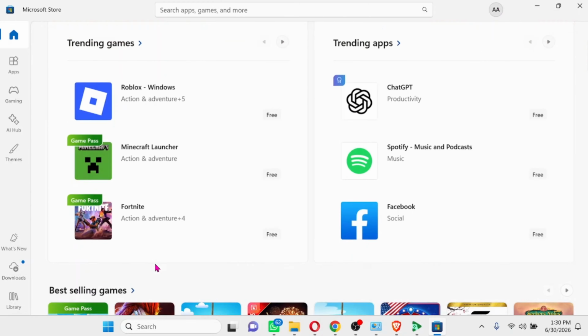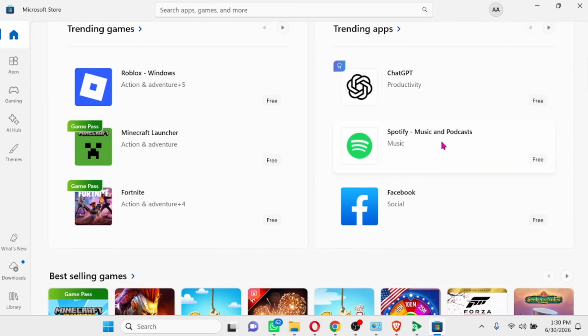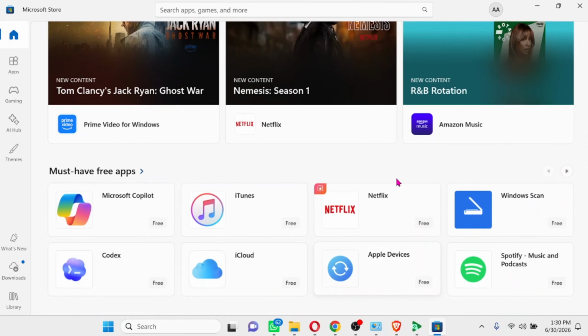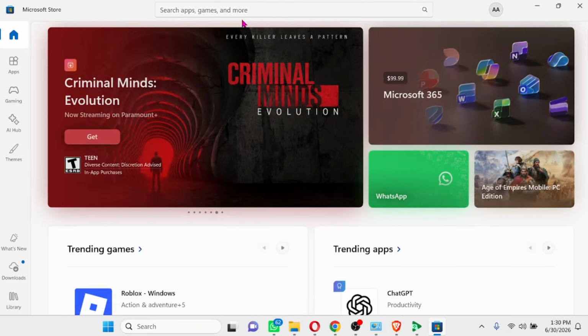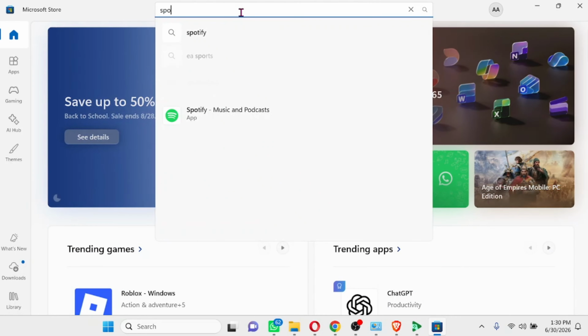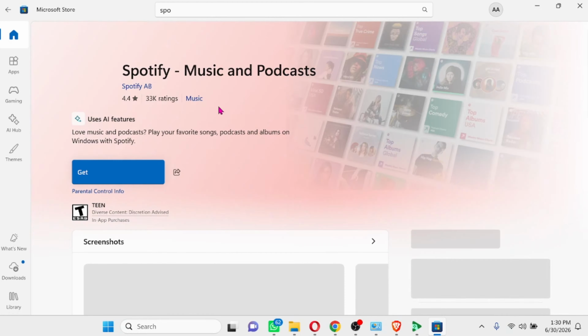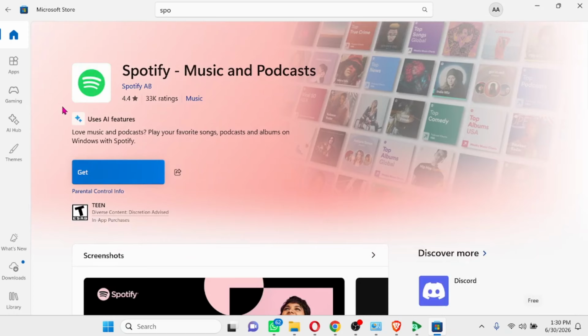Now here you have a lot of apps you can install. You have Shopify, you have ChatGPT, you have so many apps you can install here. So here, type in the name of the app you want to install. Spotify. Now here is what I need. Click on this button. Then it brings up Spotify. You can see it here, guys.